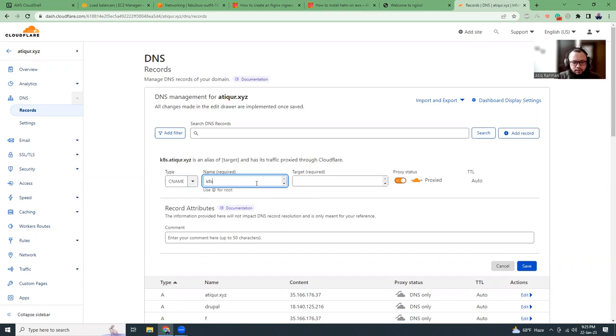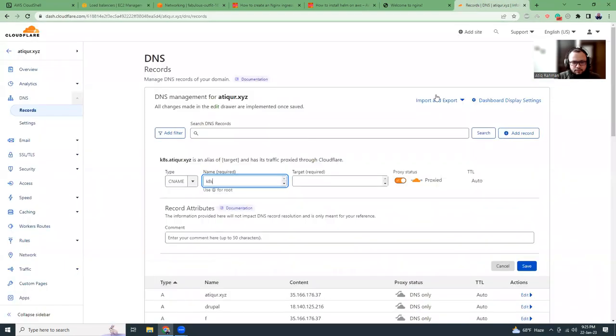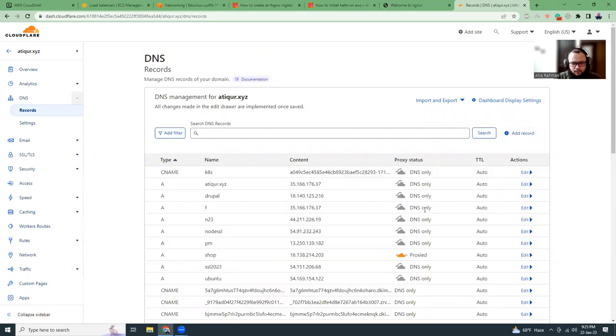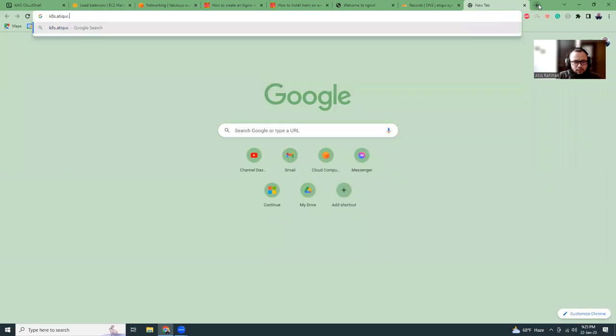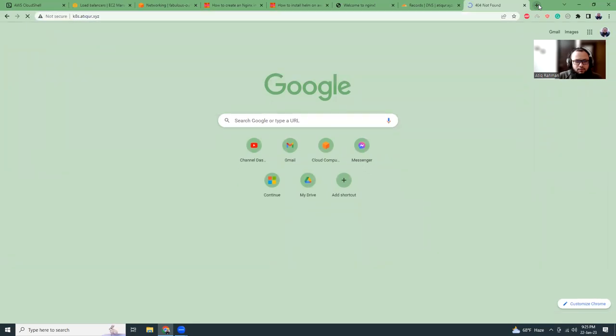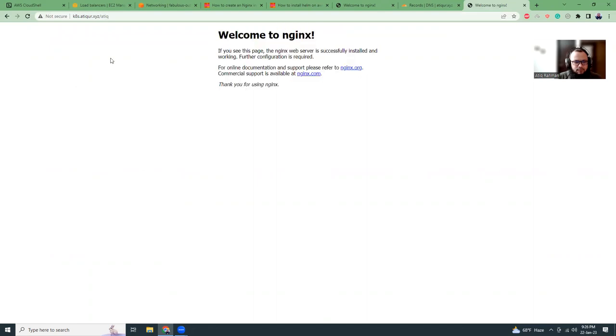And then I'm going to copy the load balancer DNS name. Push it here. This is it. Save it. Okay. Now, if I go and type kds.article.xyz, I should be able to see the welcome page of Nginx. That's good, but it's not secure, so I have to add SSL.